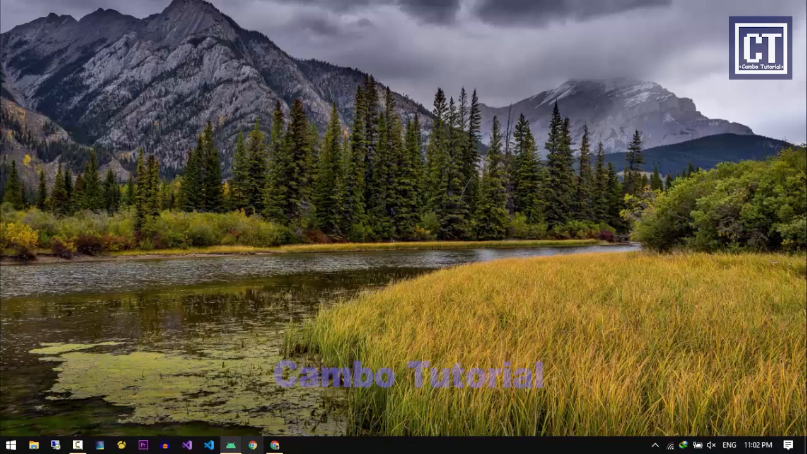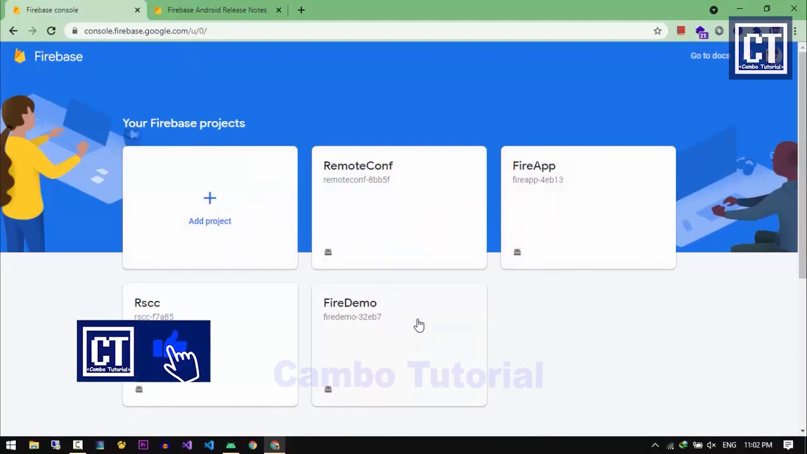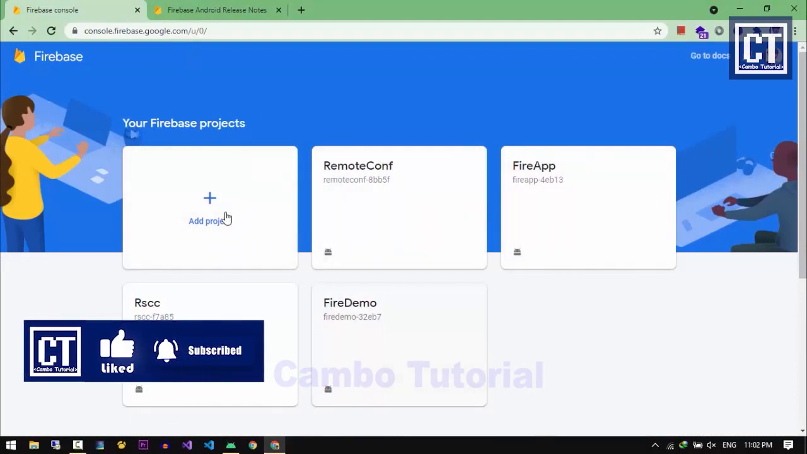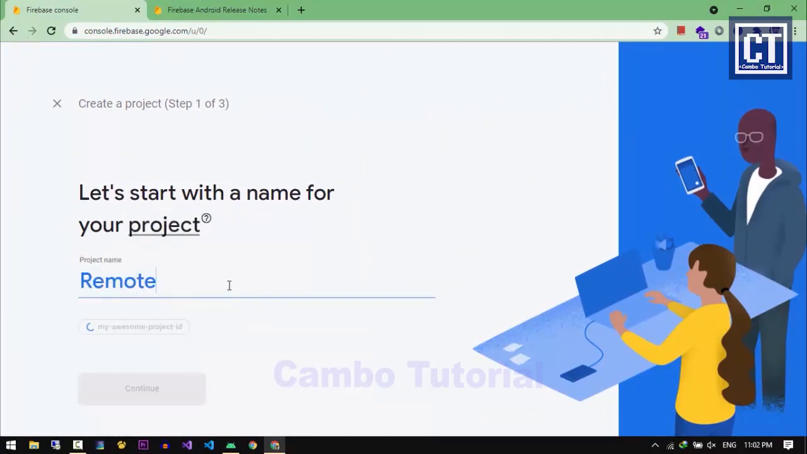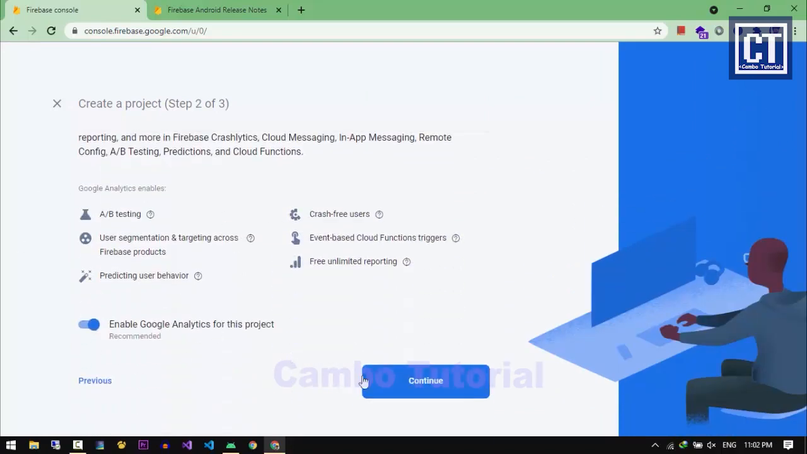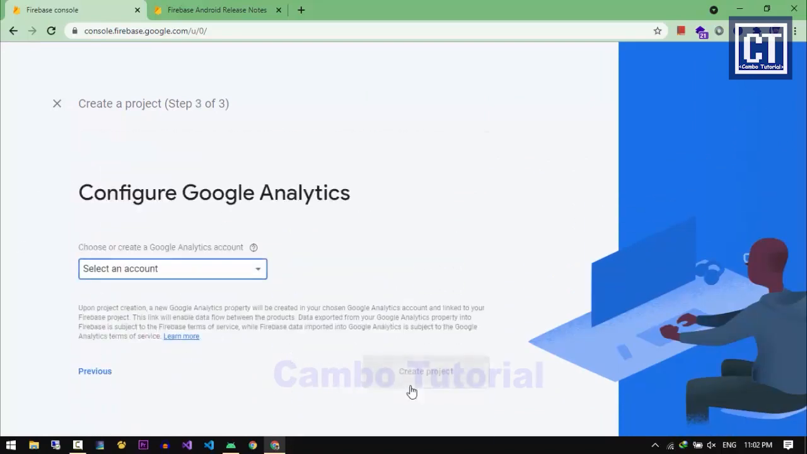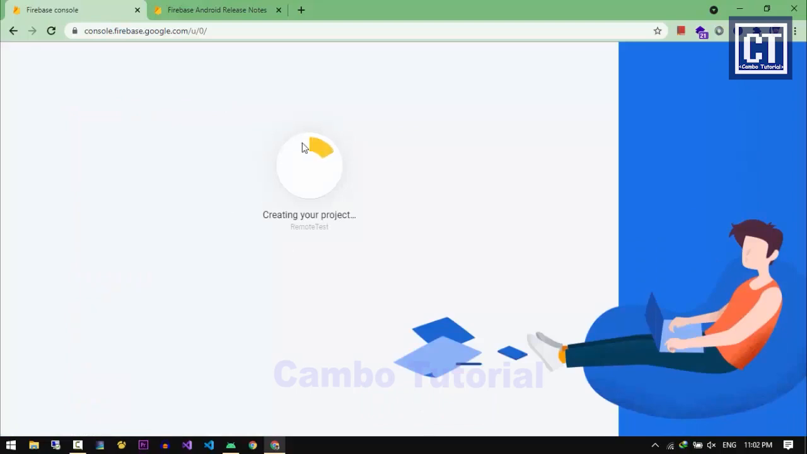At first, we're going to create a new project in the Firebase console. As we can see, there are my existing projects. So if you're new, just hit this Add project, and then we give a name to the project. In this tab, we just leave it by default. And here we're going to select the default account and hit Create project. Now it's just processing and creating the project.